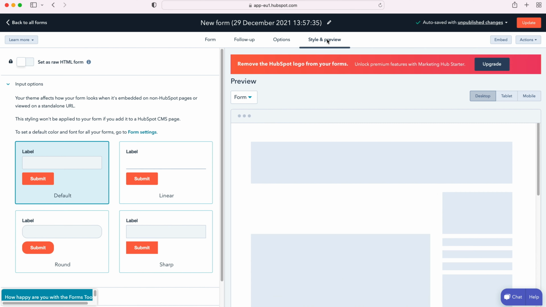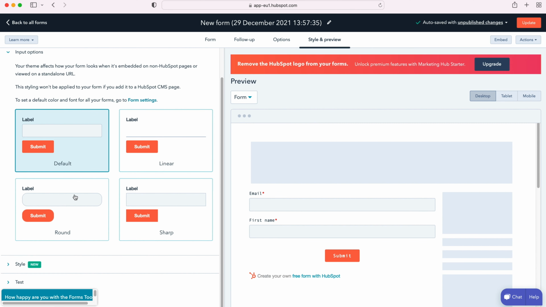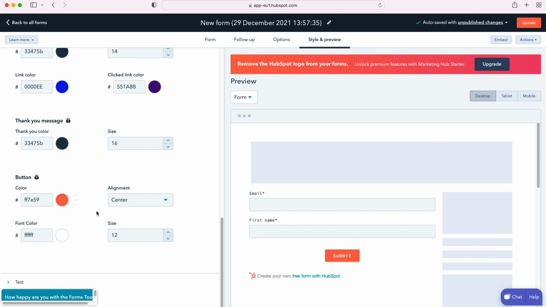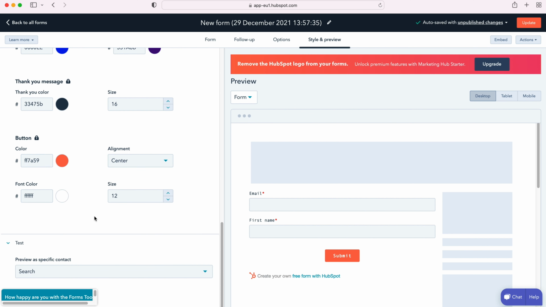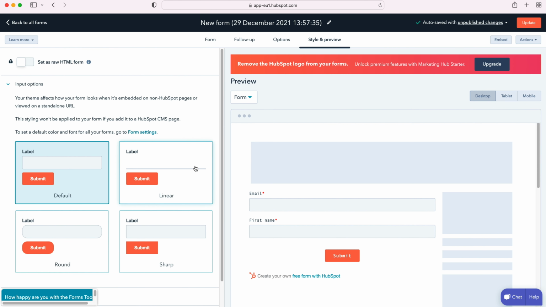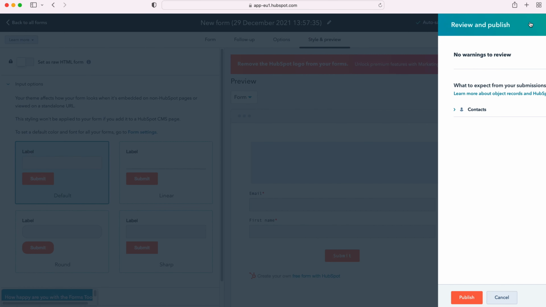And then finally, we've got style and preview. So you've got a few different style options, a block, line, whatever, all of that. We can change some of the style down here with the colors and the fonts and things like that. And we can also test it as well. So we can preview a specific contact inside of the form just to see what it looks like if we would like to. And once we're happy with all of that, we've created our own new form, and we can go ahead and press the update button.